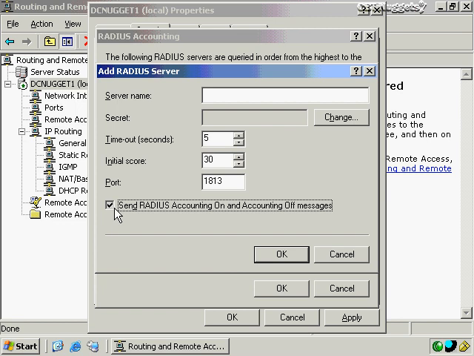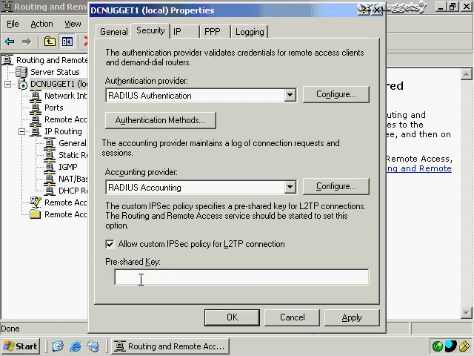And then back in here, we have the allow custom IPsec policy for L2TP connection. We addressed that in a previous nugget. But here we would just enter in a pre-shared key. Not the most secure method for doing this, of course. This is really best for connection attempts where you're just testing things out.